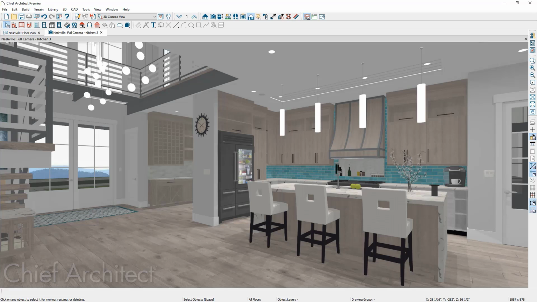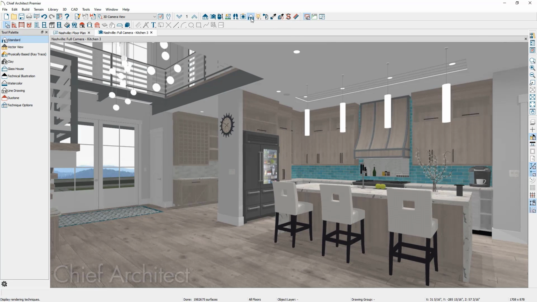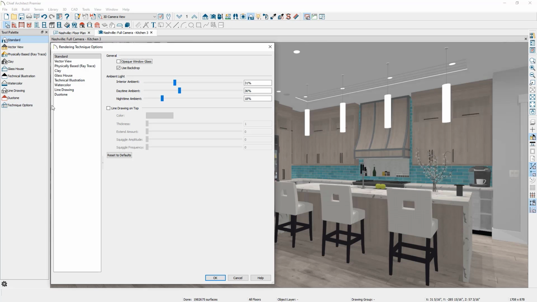Chief Architect gains many significant 3D rendering features to communicate designs with your clients. Here I am in a 3D view of a kitchen in the standard rendering technique. If I go up to the toolbar and select the Rendering Techniques button, we can change the rendering technique we are currently in or make adjustments to the current technique by selecting the Technique Options button.